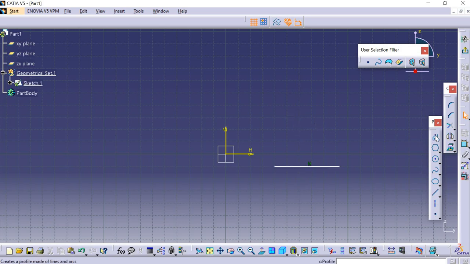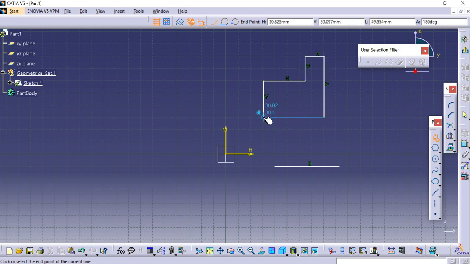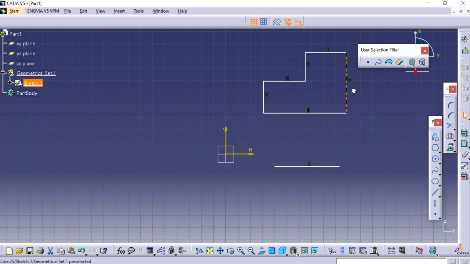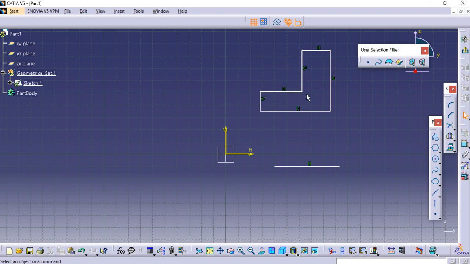Now transforming profiles, let us have a profile like that. Here, this and this. So this is our profile. Since it's not constrained, we can click on the line and move the profile like that or like this, or even click on the point and move the dimensions. This is transforming profile by moving.